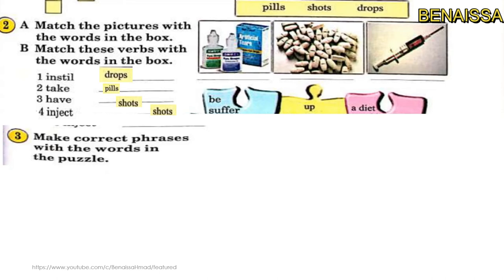Now let's make correct phrases with the words in the puzzle.